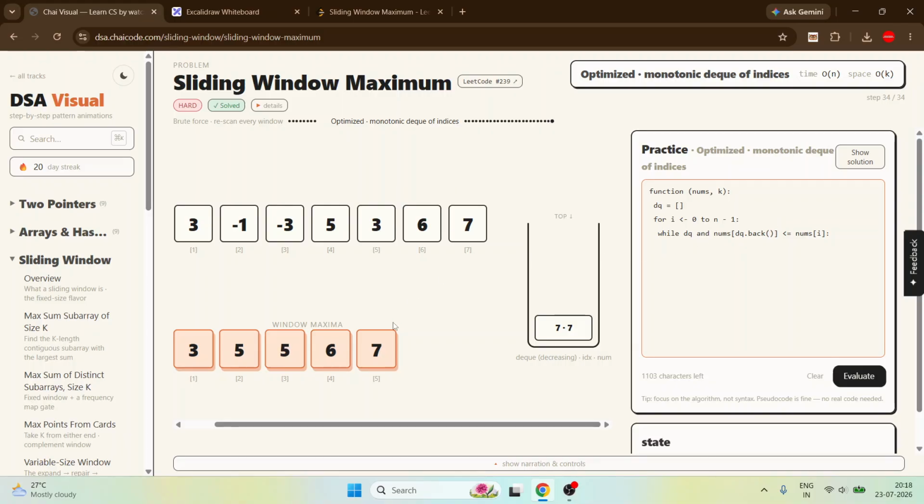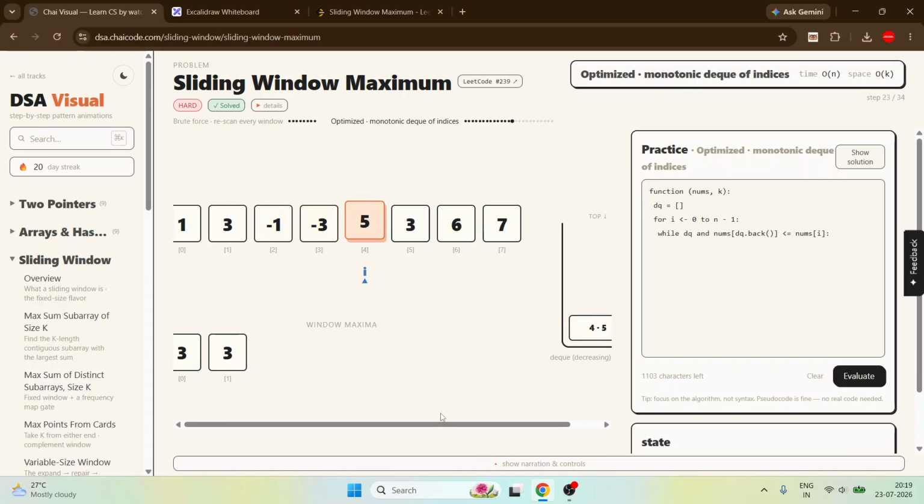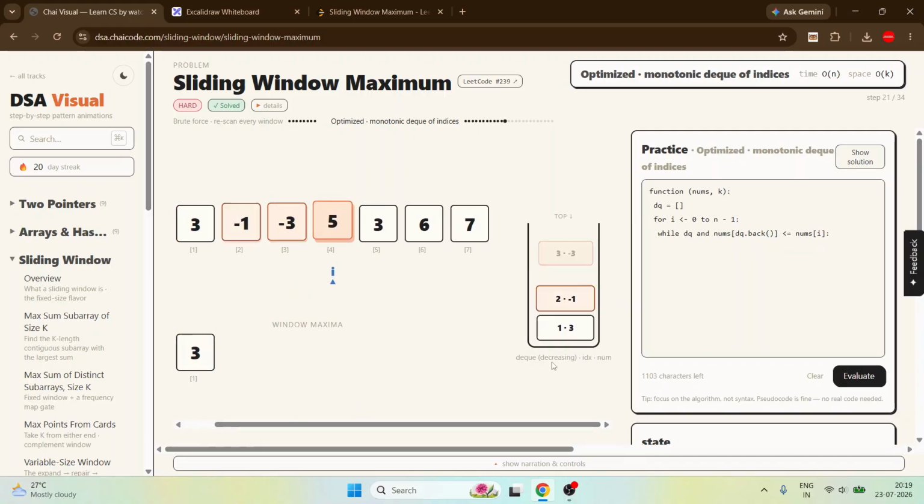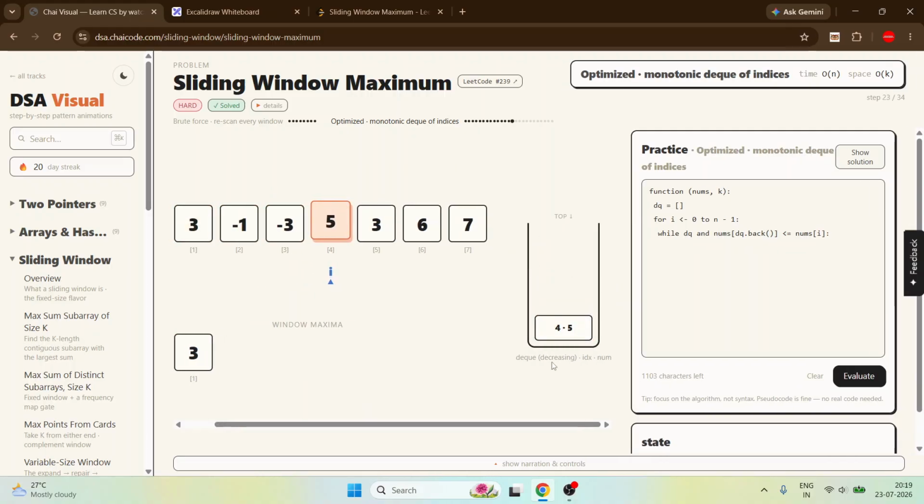When we insert 5 here, you can say we remove, then we insert 5, or actually we insert 4, which is an index. So how could we remove it? We just use DQ dot pop back, a simple function. From the back we are removing, so we take DQ dot pop back, and we have to insert something. So we are inserting the indexes. So I into DQ.